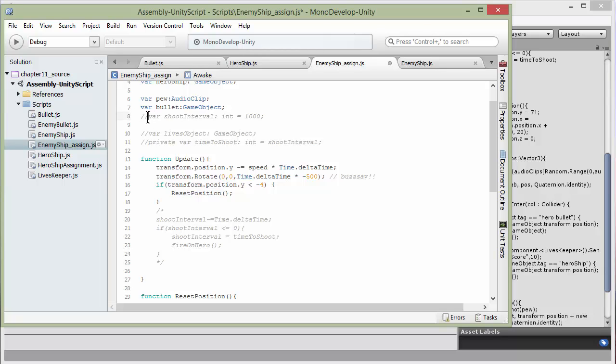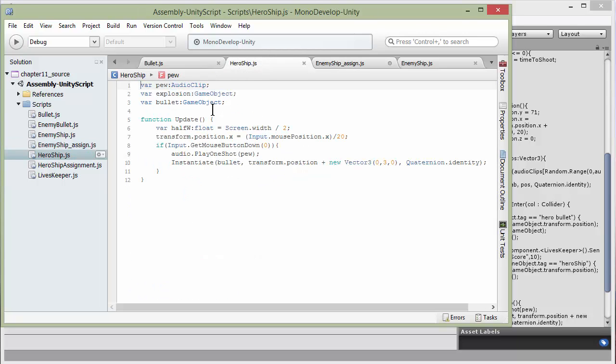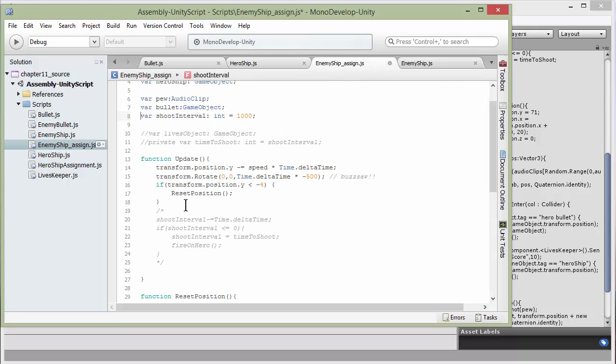Then I'm going to set another variable, which is going to be the amount of time I want to elapse between firings of the gun. Now the timing is a little weird inside Unity, but I'm going to start mine off by saying 1,000 for my interval. Then let's come down into our update function, and just like we did with our hero ship, we're going to use the update function in order to fire off bullets.